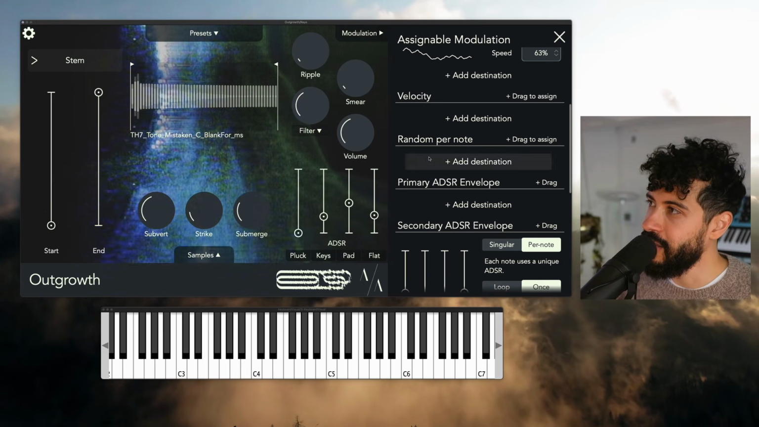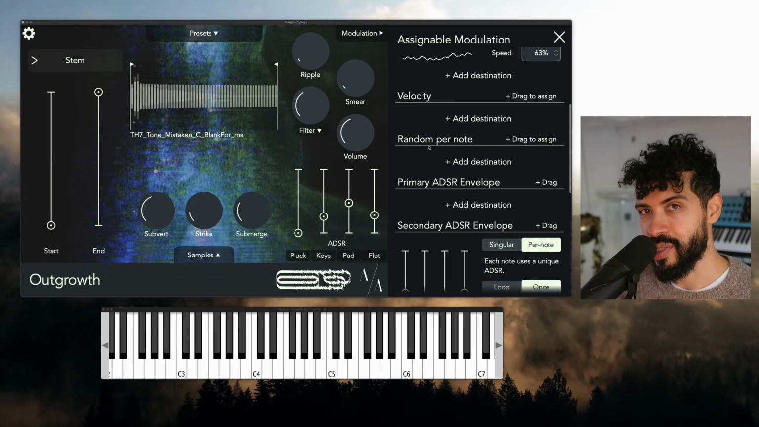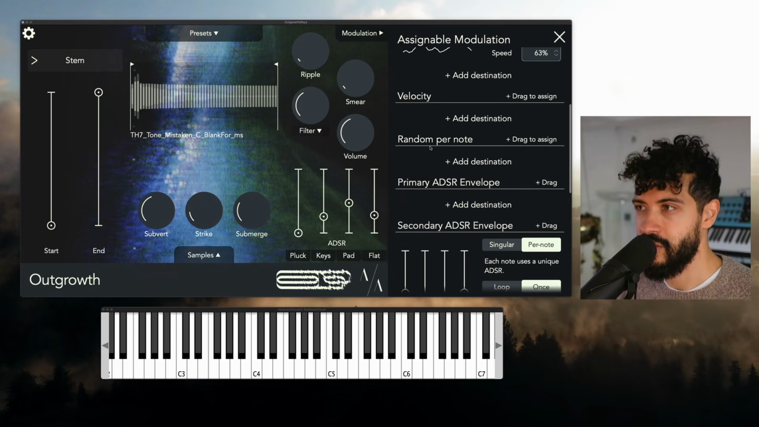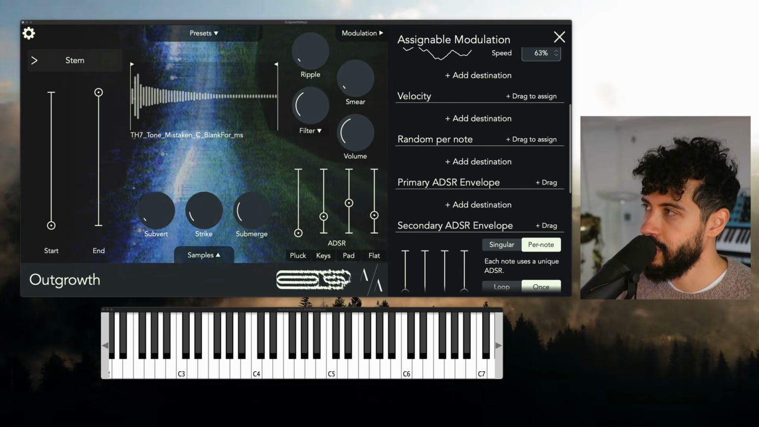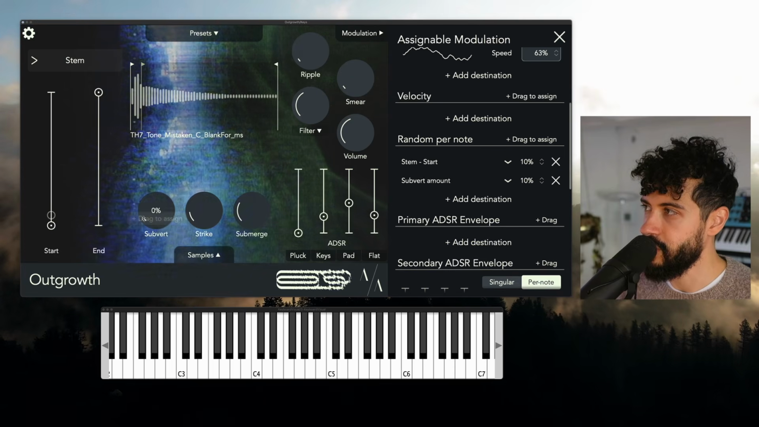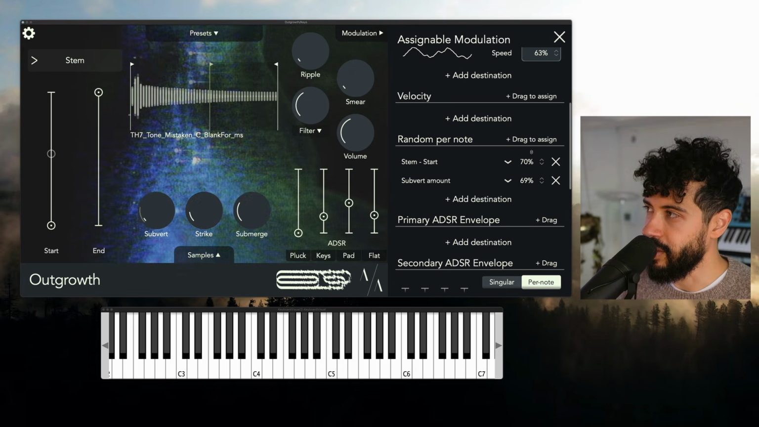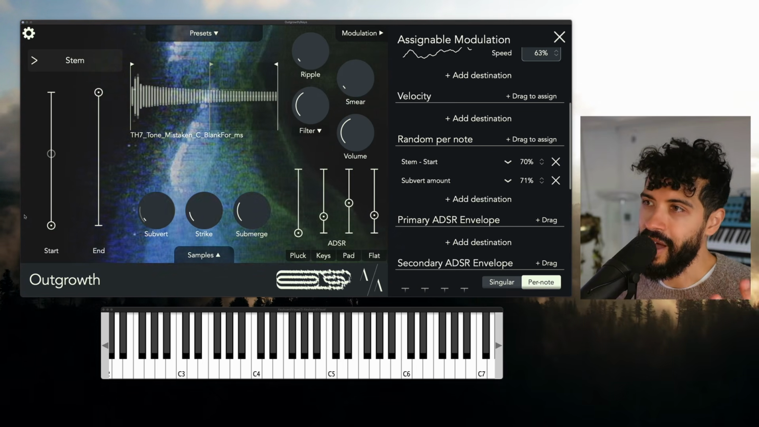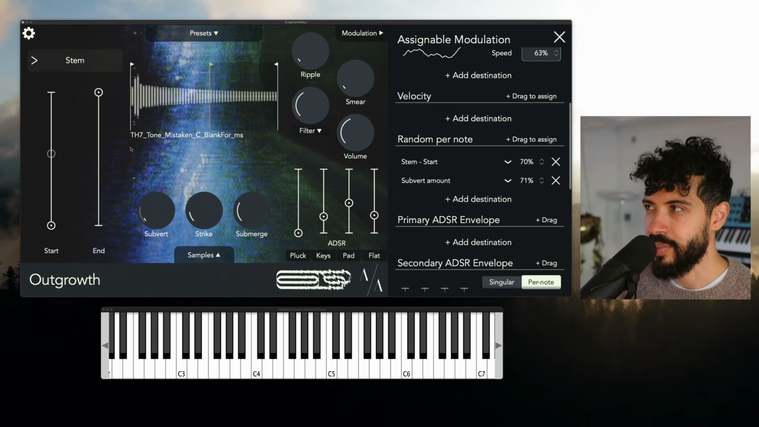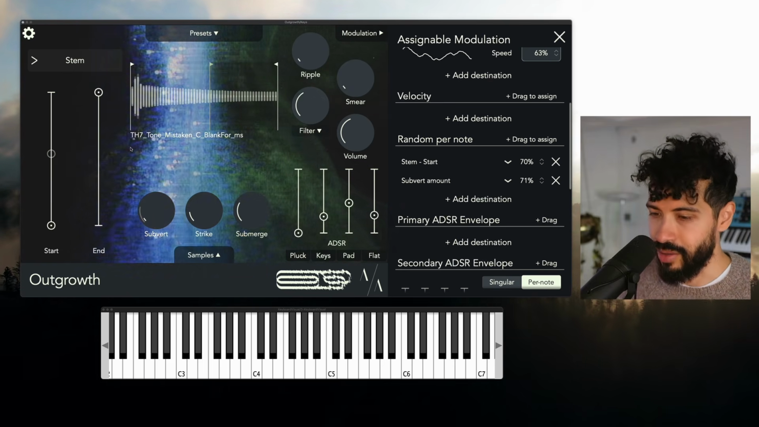Also, you should know that if you were to assign random per note to multiple destinations, you get an independent random value for each destination. So just to show that, I will drag it to the start point, and then I'll drag it to subvert. And you should be able to see them moving independently of one another. You might have a high start value and a lower subvert value because each of those random values is going to be completely divorced from one another.